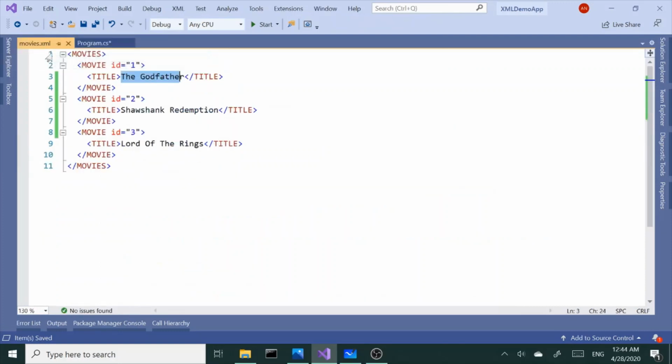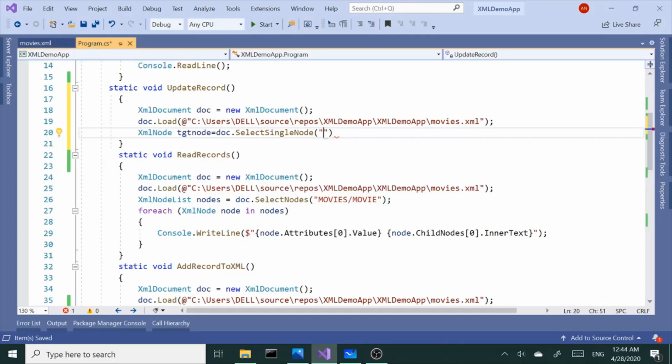So we're going to start from the root, movies, and then go to the movie child element, and then filter by the ID to locate this title node. So movies, then the movie child element. Here we're going to start filtering. If you see my XML data provider, this is almost identical filtering there.